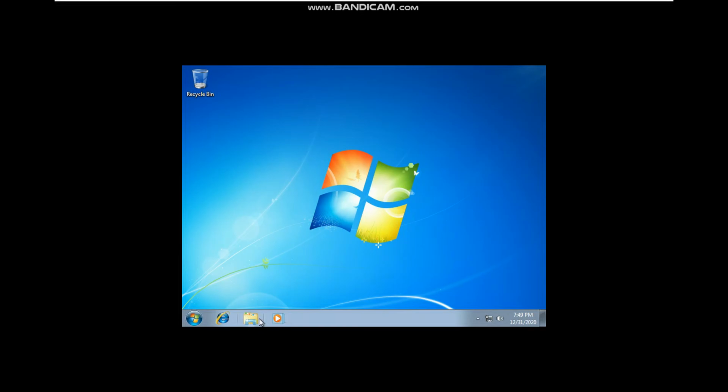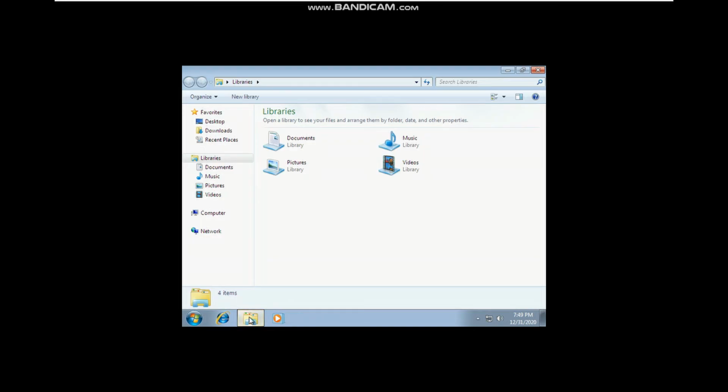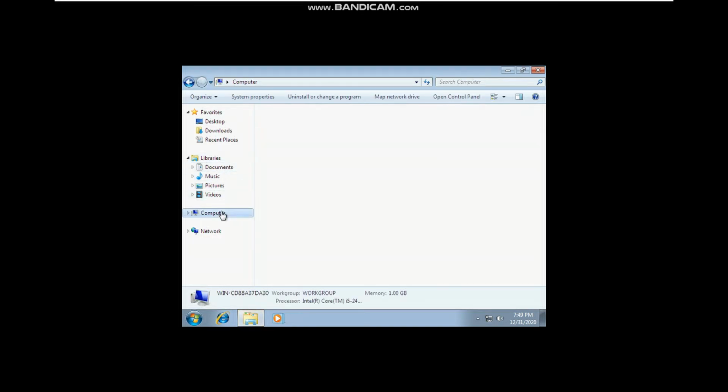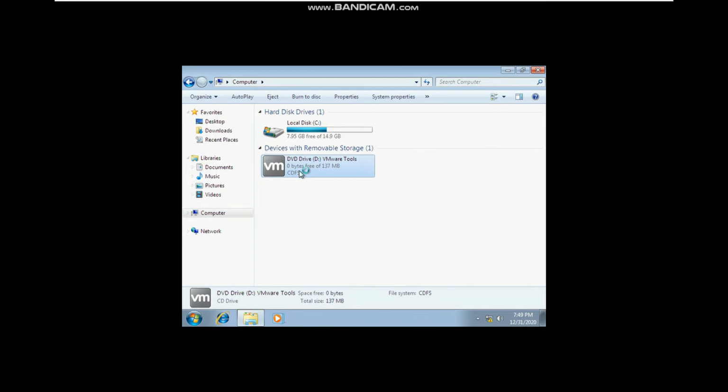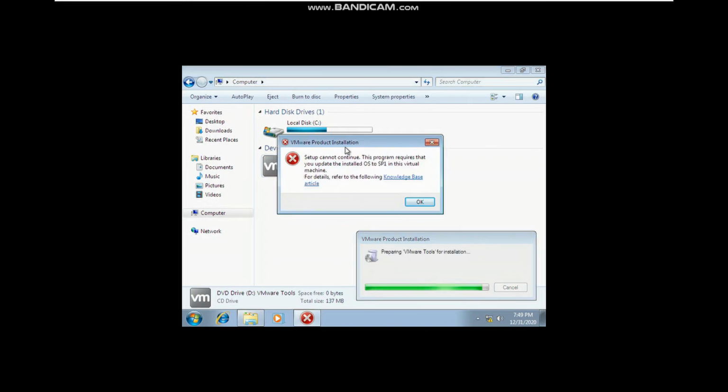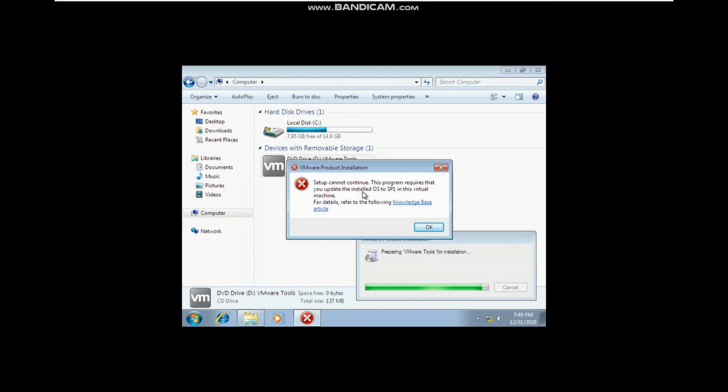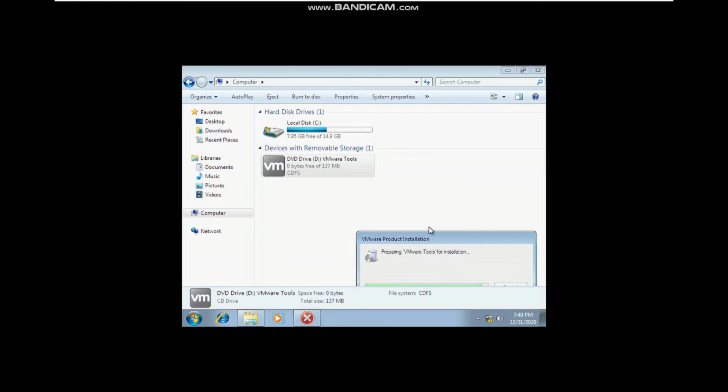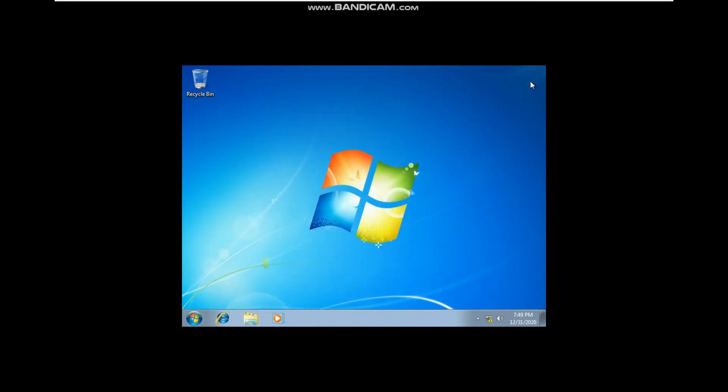So if you have installed Service Pack 1, you need to click on the File Explorer icon, click on Computer, and as you can see, double click on it. I cannot install now. It is telling me setup cannot continue. This program requires that you update the installed OS to SP1. SP1 means Service Pack 1 in this virtual machine. Okay, so since I cannot install VMware Tools, if you have Service Pack 1, then you can install it. So this is the method of how you can install Windows 7 on your VMware Workstation Player.